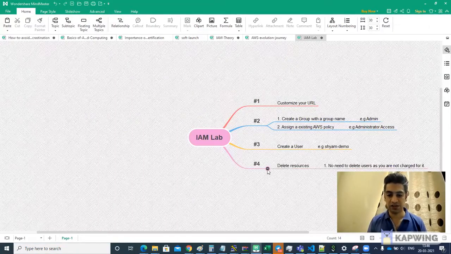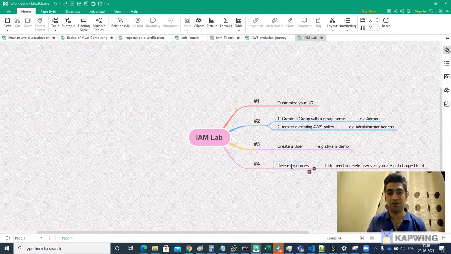So the next action item is delete resources. Usually whatever resources we create in our lab, we need to delete them because you might be charged for it. But in this case, there is no need to delete any of this user or group, because you will not be charged for it. This is simply a software service, it's just software. You added a user and you created a group, added the user to that group. So you will not be charged for it. So it's all okay if you keep this user as it is, no need to delete it.